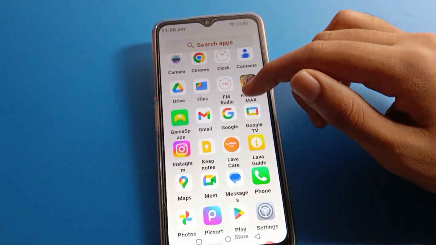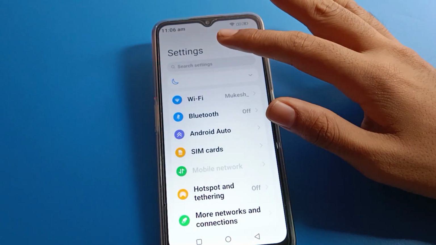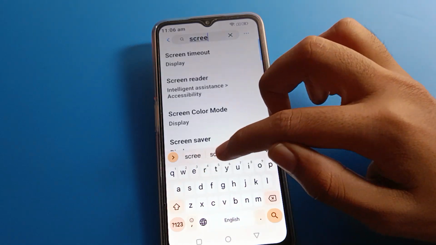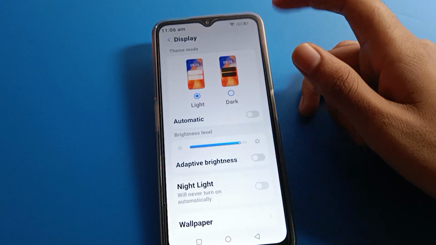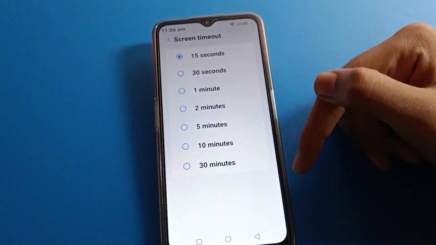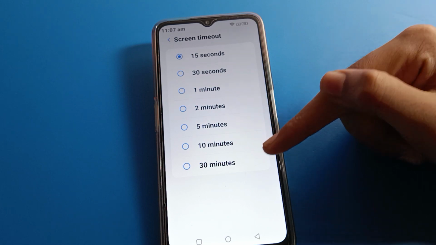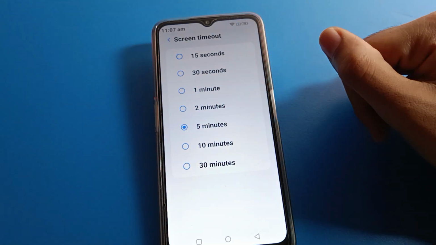And friends, if you want to increase your Lava mobile phone sleep time, the screen timeout, you can directly search for the screen timeout setting in display settings. Friends, directly click here and select your screen timeout, your phone sleep time: 30 seconds, 1 minute, 2 minutes, 5, 10, and last, friends, we have 30 minutes. Friends, I will increase it to 5 minutes.